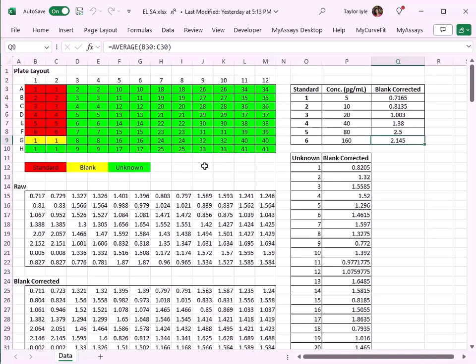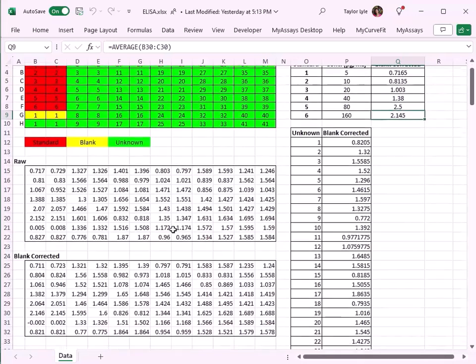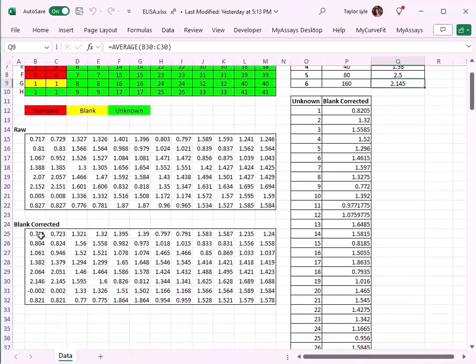I have my data in an Excel spreadsheet, with the plate layout appearing first, followed by the raw data exported by my plate reader. I've used Excel to calculate the blank corrected values by subtracting the average of wells G1 and G2 from all others on my plate.